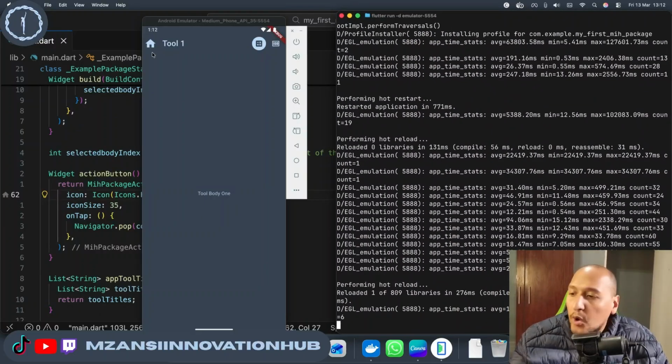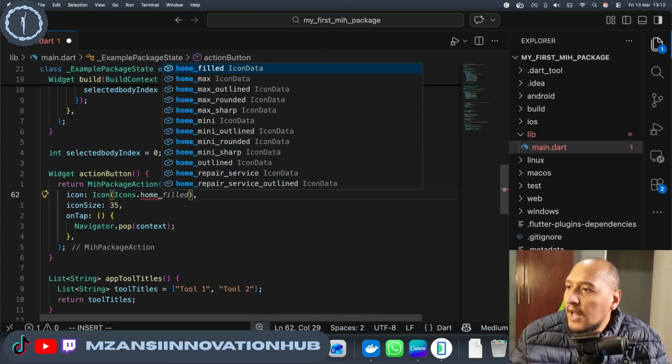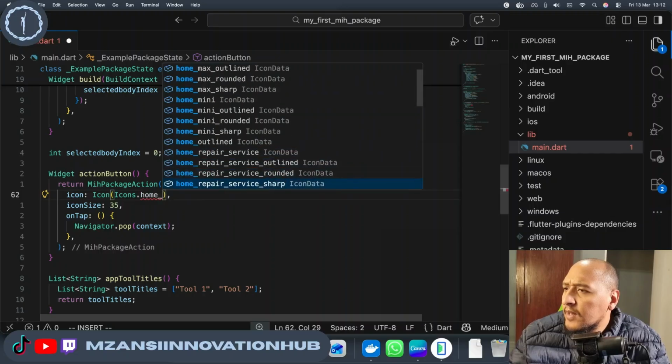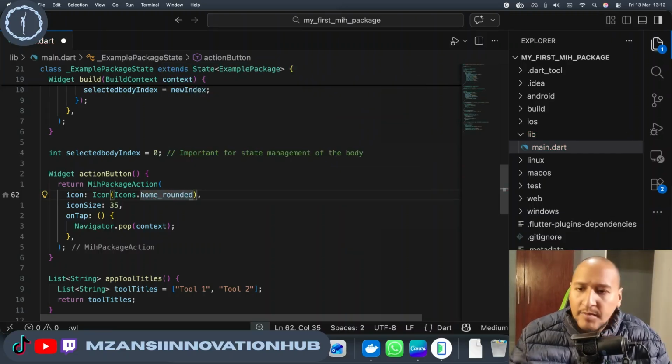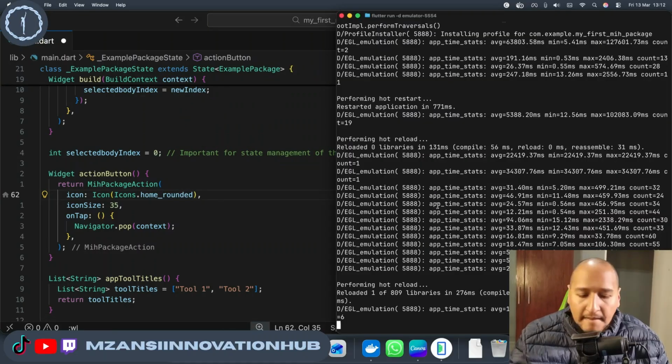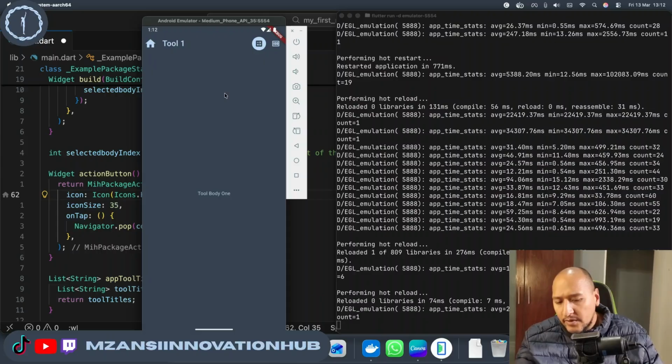You should see that the home is there. I think there should be a home rounded. I like the rounded home, shop, home, repair, home outline, home rounded. I think this is a little bit better. Let's reload it. Yeah, so this is the one over here.